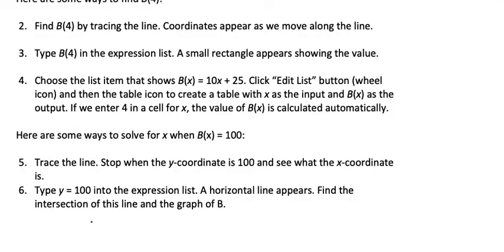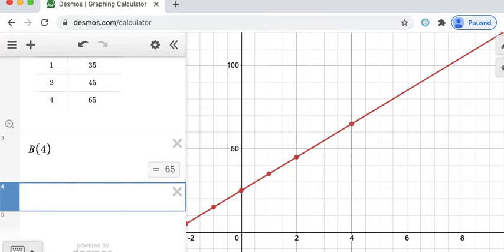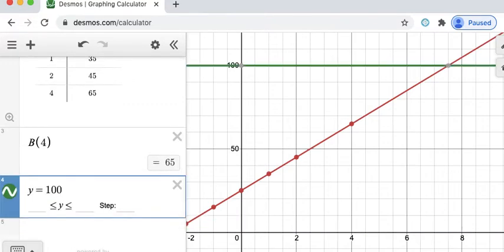Another way that you can find it is by typing y equals 100 into the expression list. And what that does is it creates a horizontal line. And what I'm looking for is where that line intersects with my line b of x here. And then what happens is it makes a point, and I can just click on the point to see the value. So kind of the same as if you were eyeballing, okay, where is it going to be 100, except it puts a specific line in there and can give you the exact value. So that's another way that you could find the x value when the y value is 100.